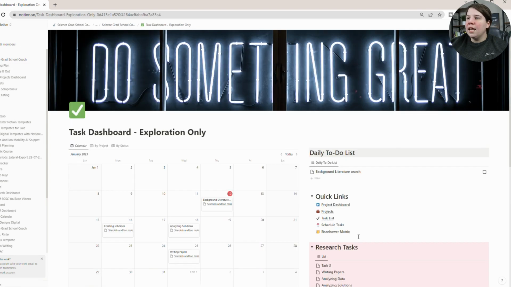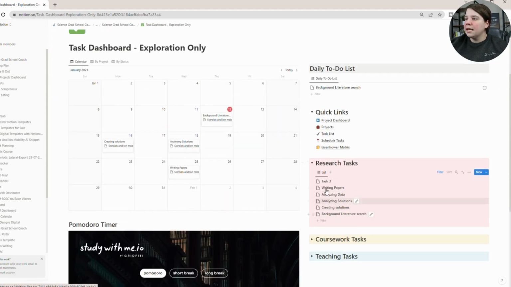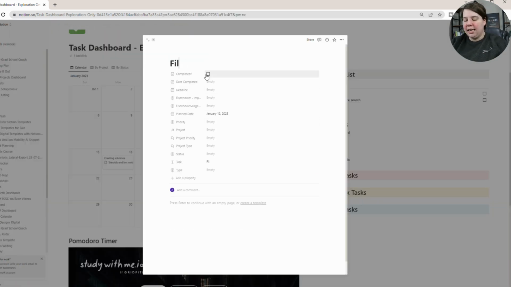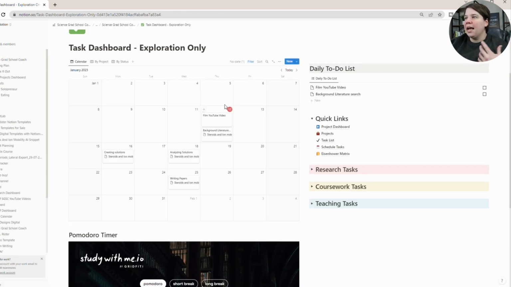And so then if I come back here, you can see that they still appear down here, but now they're also on my calendar as well. And you can see that if it appears on the day that today is, it's also gonna show up in my daily to-do list. So if I just wanted to add a task to today, let's say I need to film YouTube video, because that's what I'm doing right now today, I can just add that task in, it shows up on my calendar and it shows up on my daily to-do list as well.